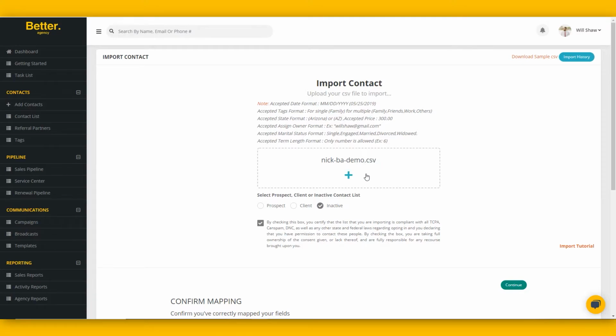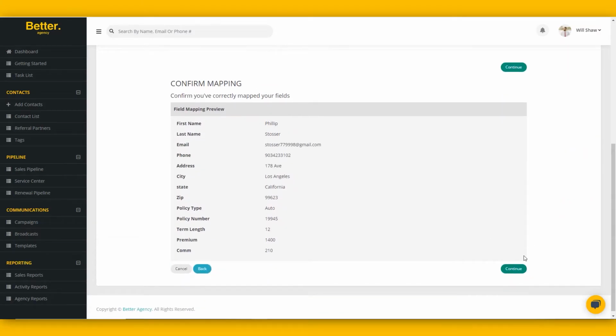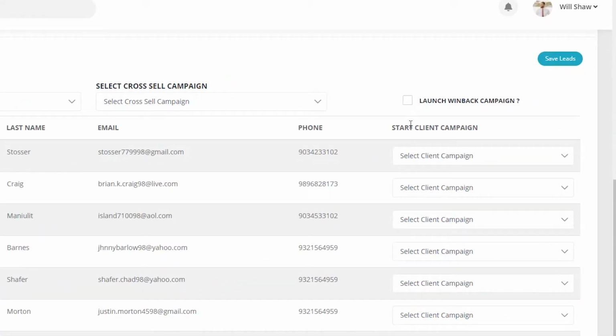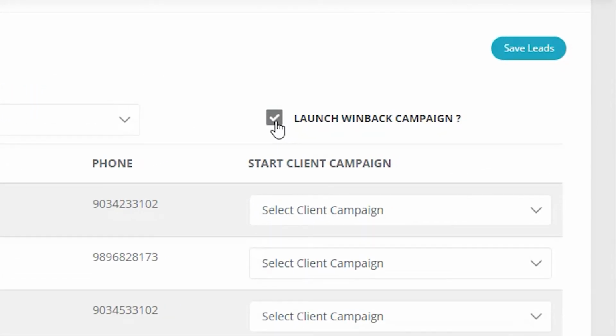Simply import your list, specify that these are inactive clients, map your fields accordingly, and on the next page, you're going to select this box that launches the win-back campaigns to those contacts. This will initiate all the text messages, emails, and tasks for you or your producers to follow up on.